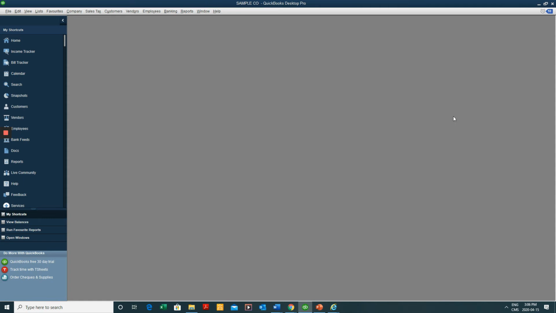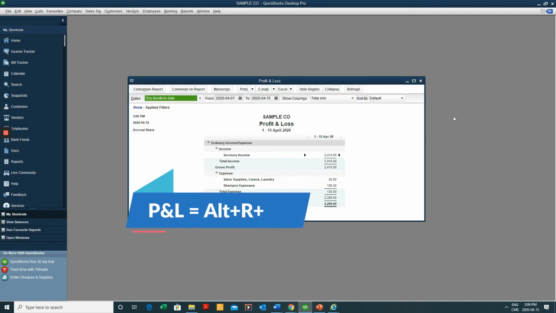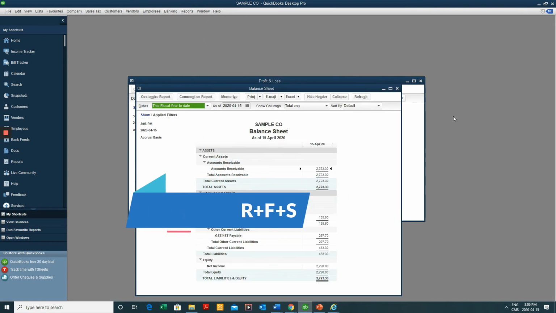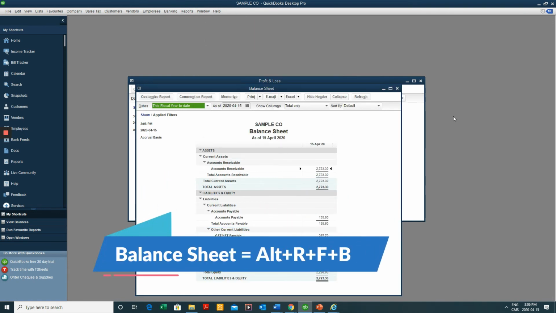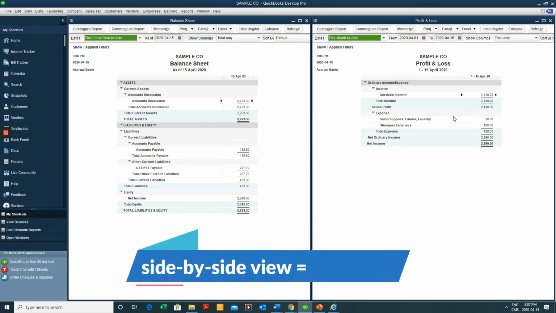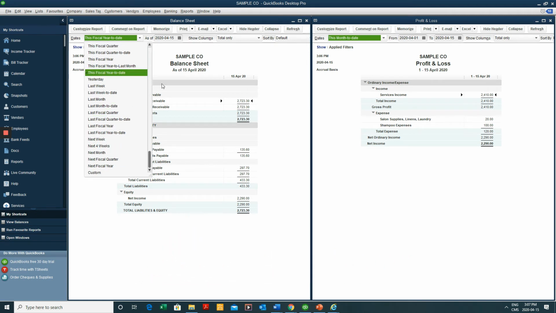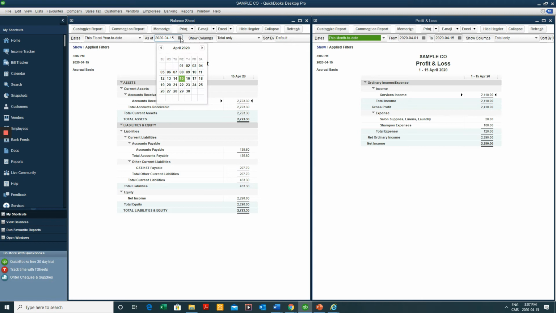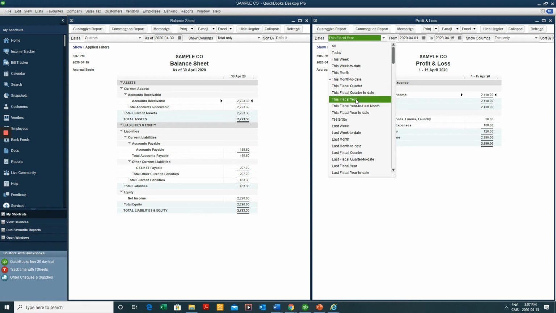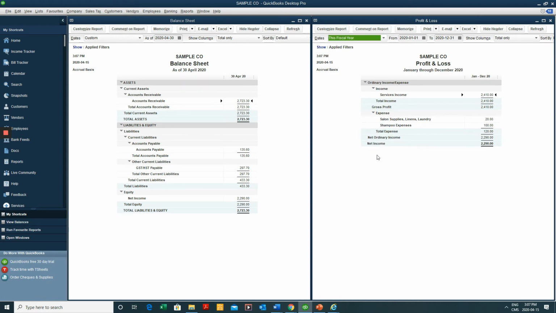Or a trick that I like to use is the keyboard shortcut, which is Alt-RF-S for the P&L and Alt-RF-B for the balance sheet. And then we can tile these vertically by doing Alt-W-B so that we have them side by side. And then we just look at this fiscal year. So for the end of this month, let's say, and this fiscal year. So now we can look at the data that we have.